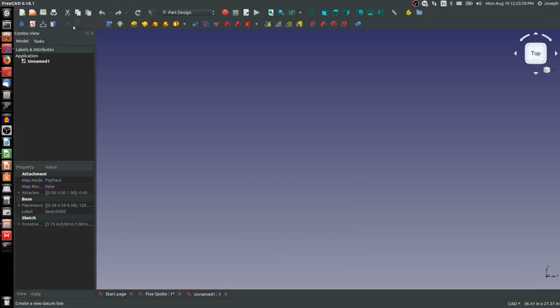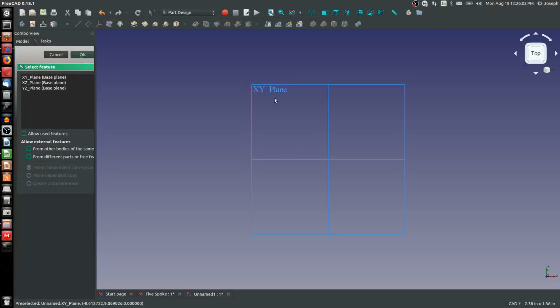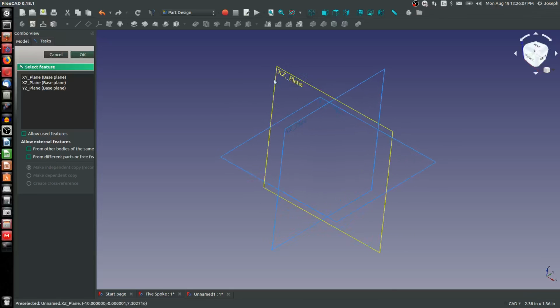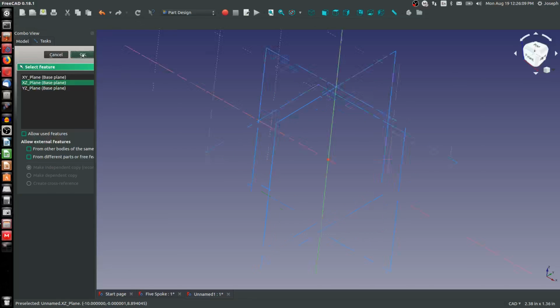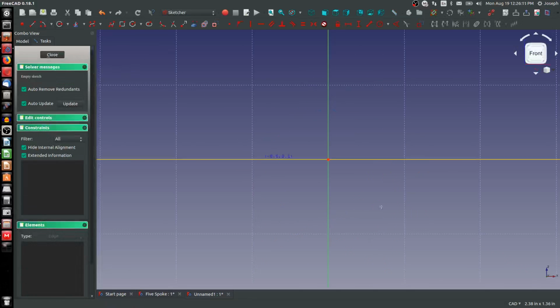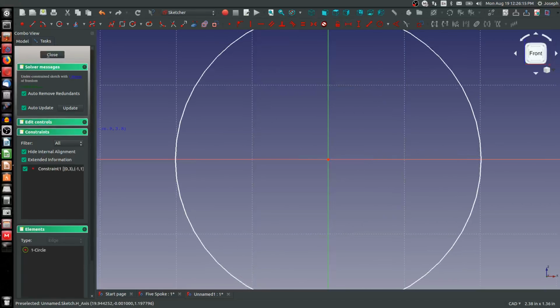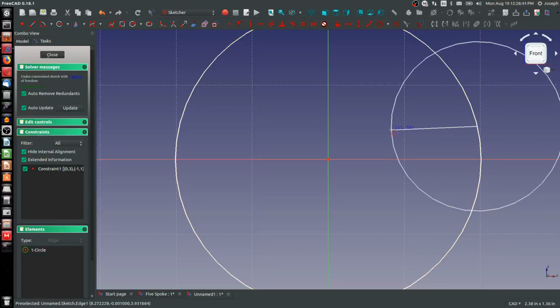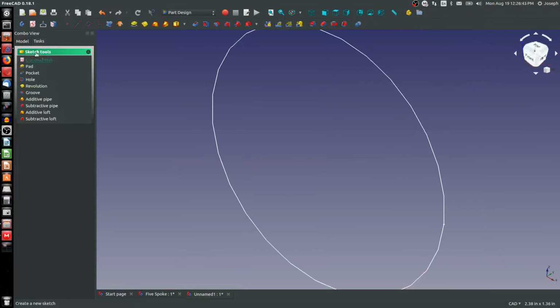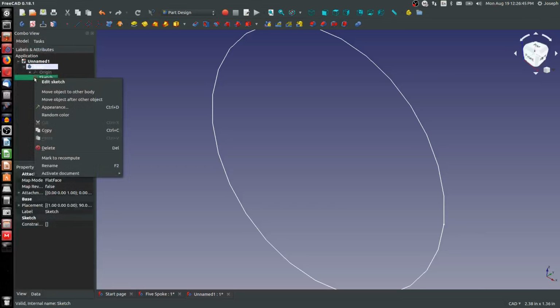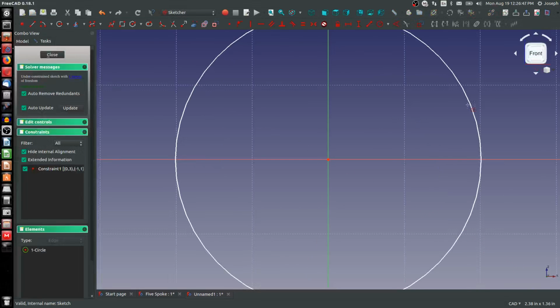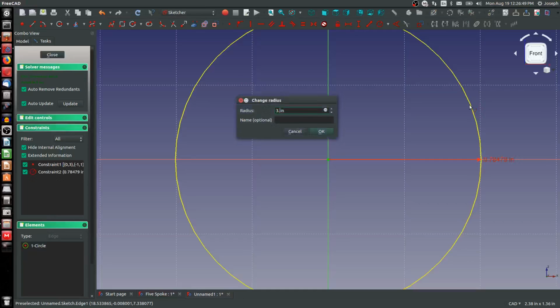And in the Part Design tab, I'll create a body, create a sketch, and if I orient, I'll have this be on the XZ plane. I'm going to start by creating a circle. We'll Shift R to give that a radius of 3.75.